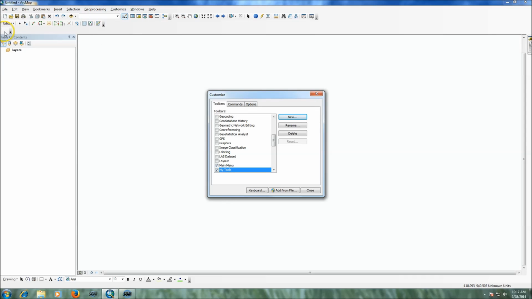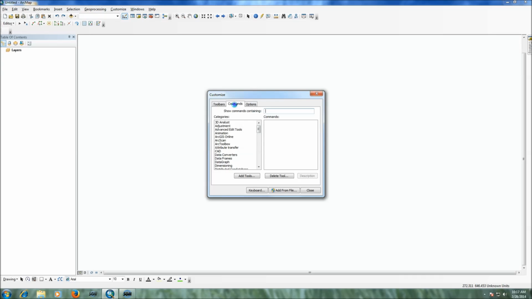Now that empty toolbar appears right here, and I want to add some tools to it. So I'm going to go to Commands, and one of the tools I use frequently when editing data such as parcel data is the Cut Polygon tool. So let's go ahead and search for the Cut Polygon tool. So I'm just going to type Cut in the Show Commands Containing dialog box. And you can see we have a cut fill, which I'm not looking for. That's within 3D Analyst tools. So I'm going to click on Editor, and there's my Cut Polygons tool right there.